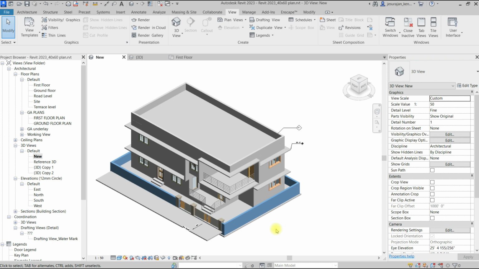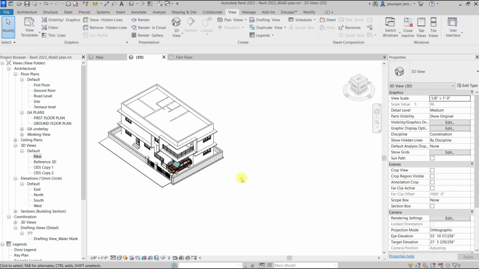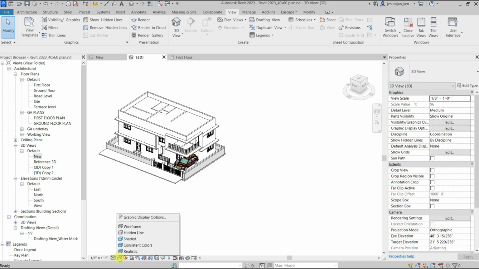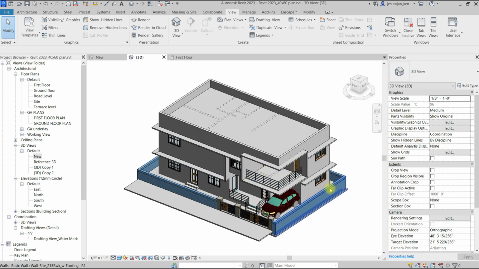So I'm just going to create a new 3D view. Let's go to 3D view. So this is my 3D view. You can change your graphics however you want.